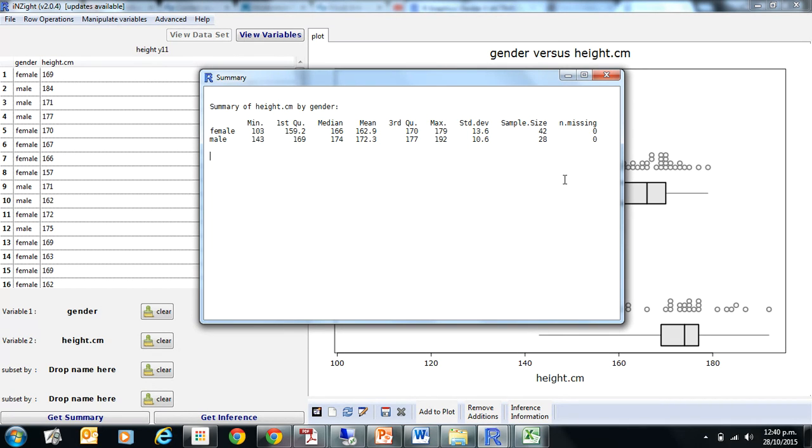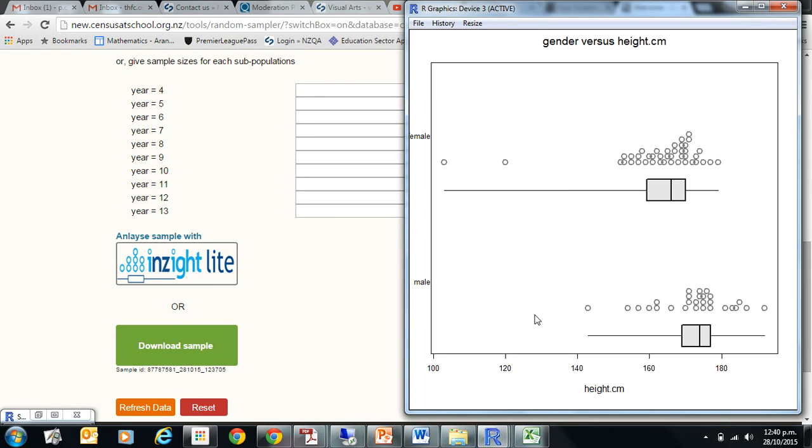So there you go. That's how we use iNZight, 1 to get our summary of statistics, and 2 to draw our box and dot plots.